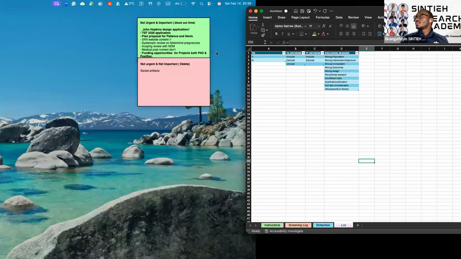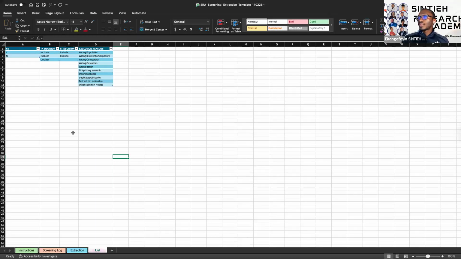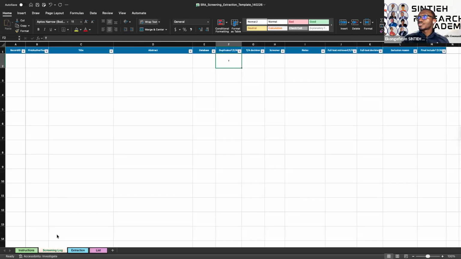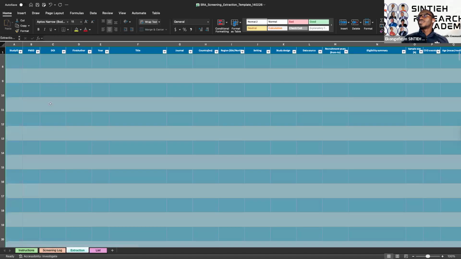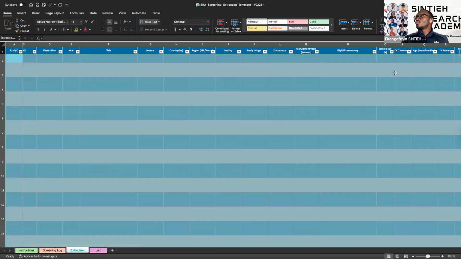Nice. So this is now the full sheet. So this is your screening log. This is what I just showed you guys. And then this is extraction. So when we have the full studies, a PubMed ID, that first author, the year. So this is where you put in every detail of the study. Every detail. So this is where we do the real work.